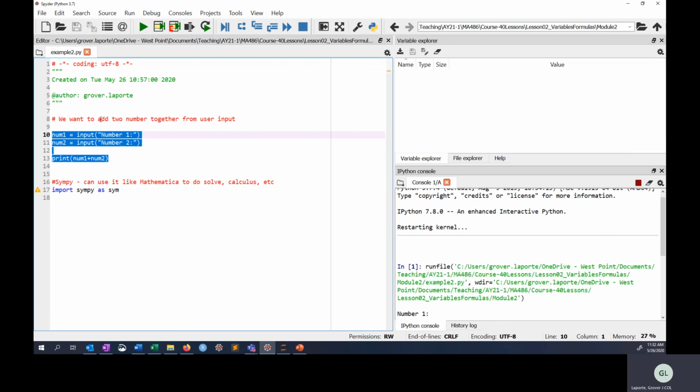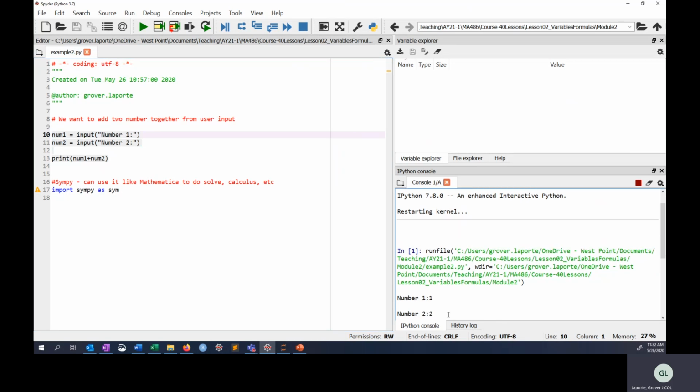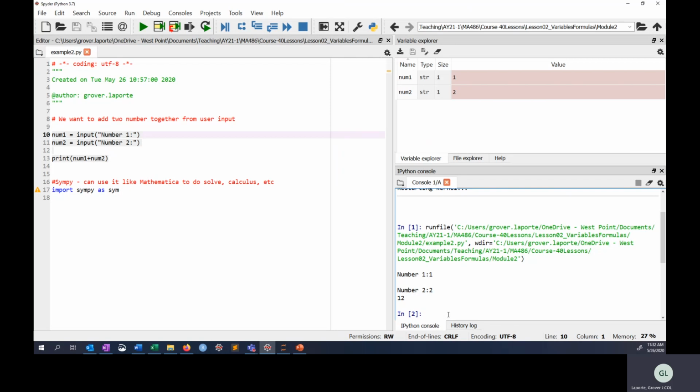All right, so down here, you can see in our comments that we want to add two numbers together from the user input. So I want to take the number 1 and add it to number 2, and hopefully we get 3. And the problem is we didn't get 3. So think about real quick what actually happened and what we're going to need to do in order to change that, right? If you look down here, I told it to print out num1 plus num2, and what in the heck just went on?